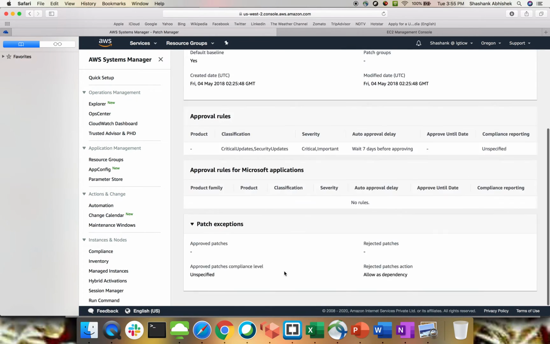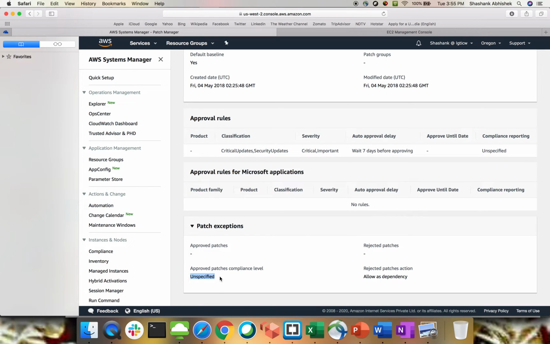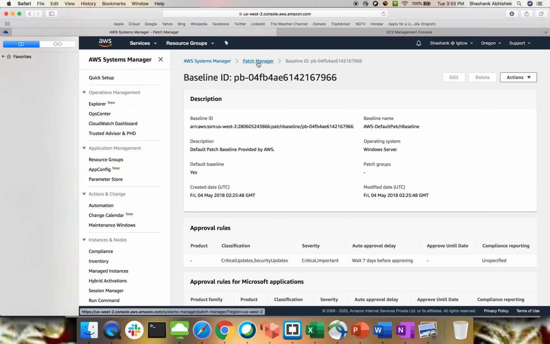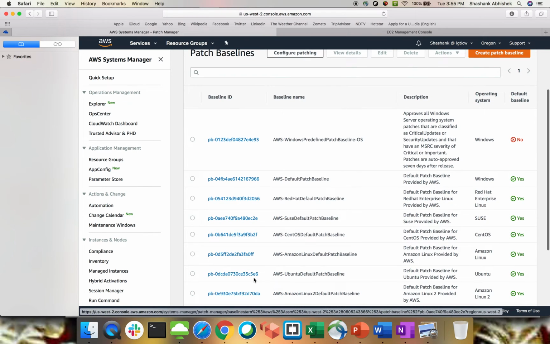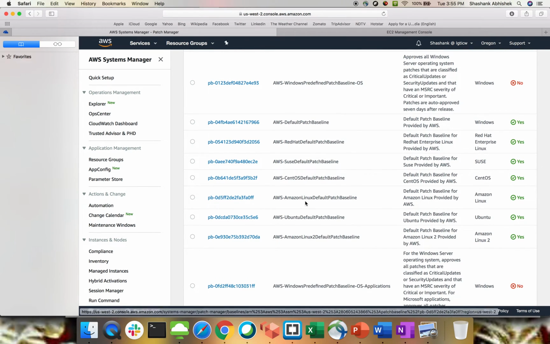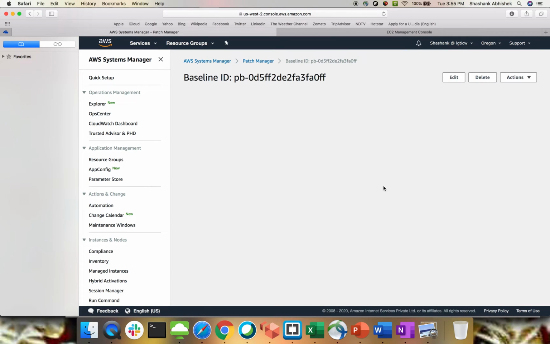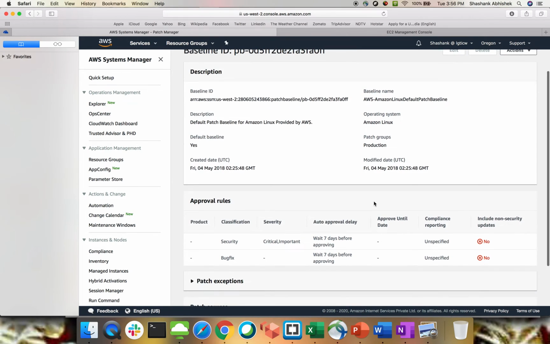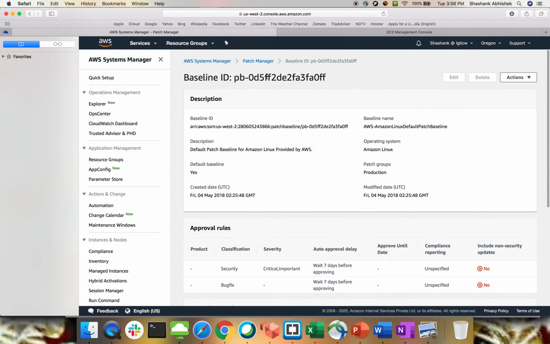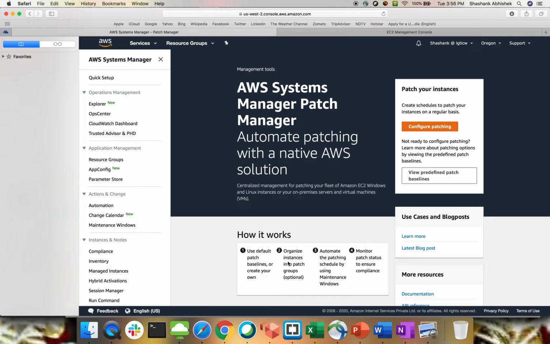Okay, patch exceptions, we don't have any. We have only one: approved patches compliance level is unspecified, reject patches action allow as dependency. Okay, this is the Windows patch baseline, the default one. Again, go to the default. If we select Amazon Linux, this is the default patch baseline for Amazon Linux. And you cannot edit the default patch baseline provided by Amazon. Critical and important, wait for 7 days for approval. Bug fix, again, we have the same functionality provided over here.